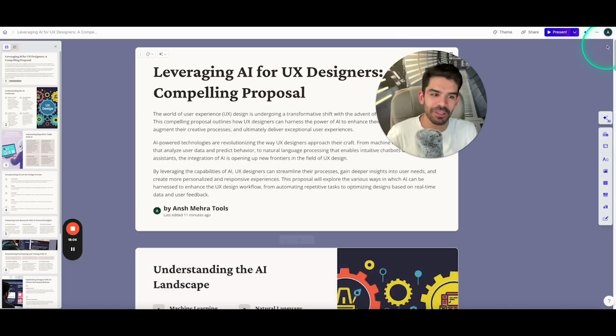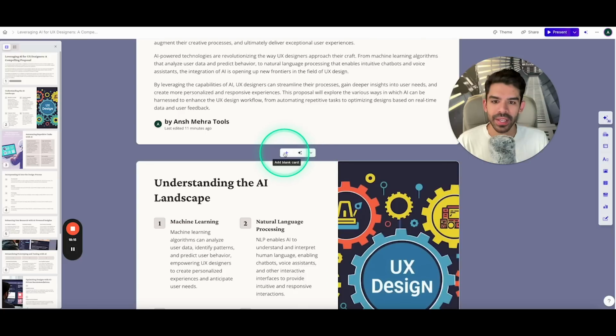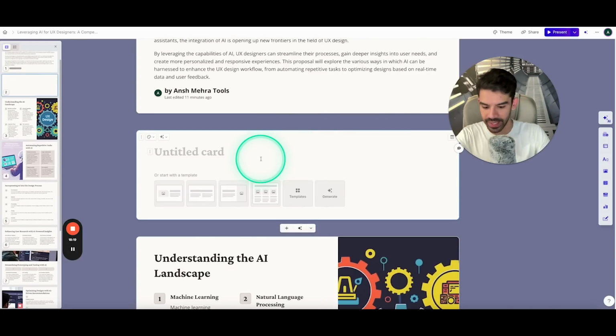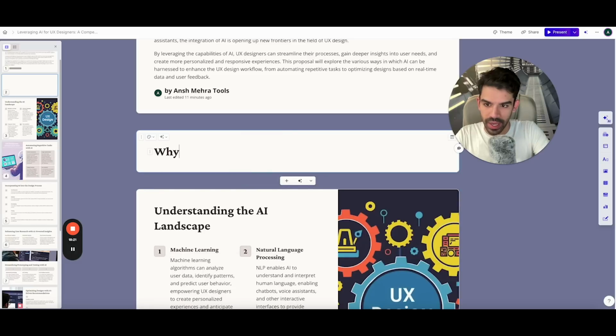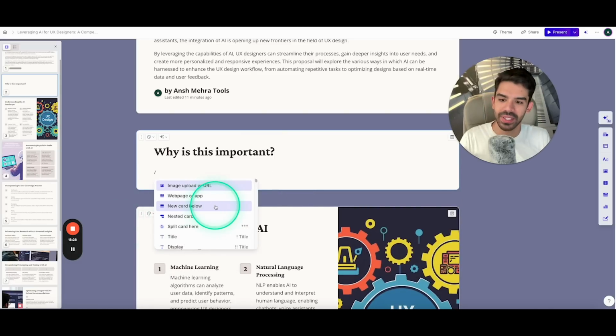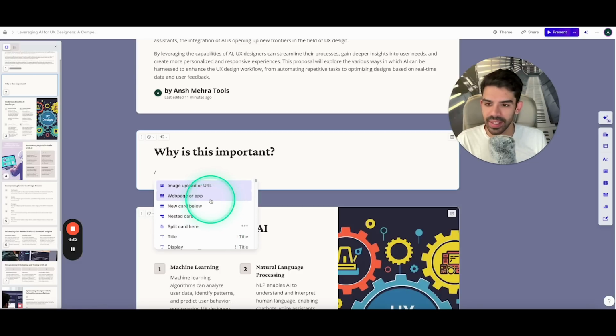So you don't have to pay for ChatGPT or Claude or any of those tools. It's all available in-house. If I hover between any of these slides, I can add a blank card and I can generate, let's just say, why is this important, right? And if I press slash, I can basically access all of these shortcuts right here. So as you can see, I can import an image, a URL, a bunch of different things.